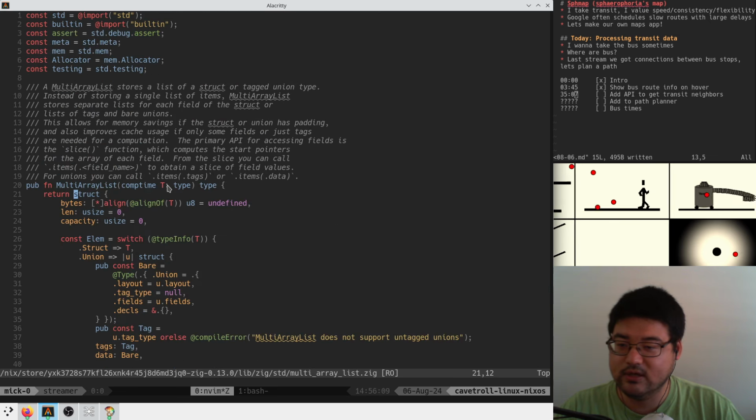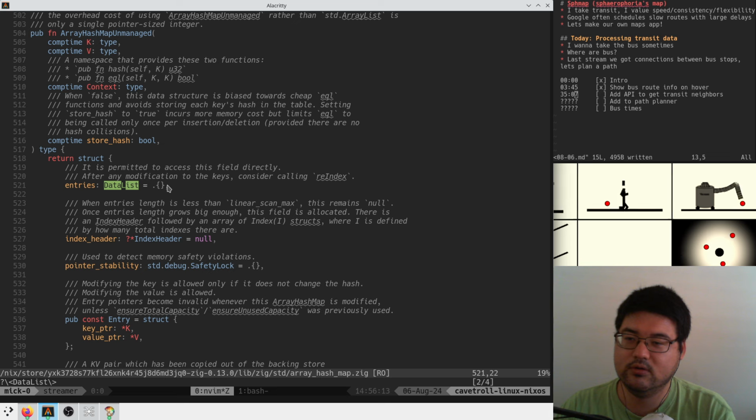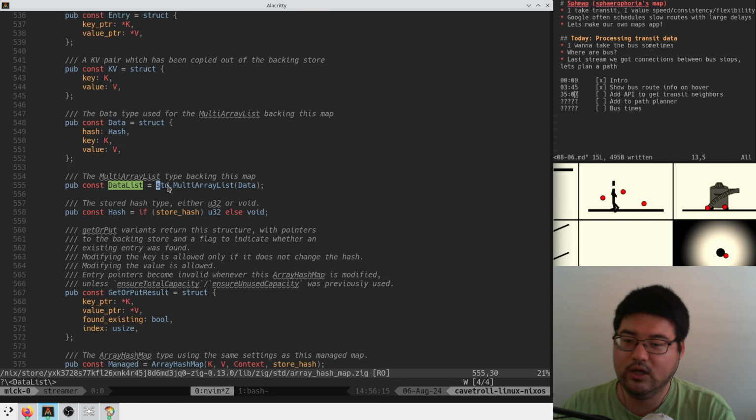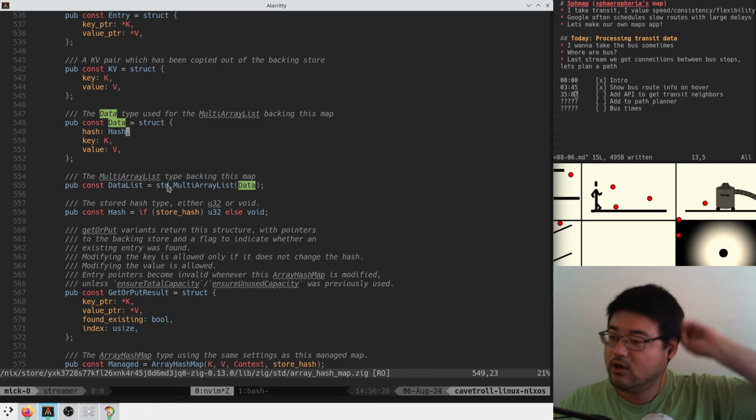Entries.deinit. So entries is a data list. Data list is a multi-array list of data, where data is key and value, right? So yeah, we think we do just want to copy.